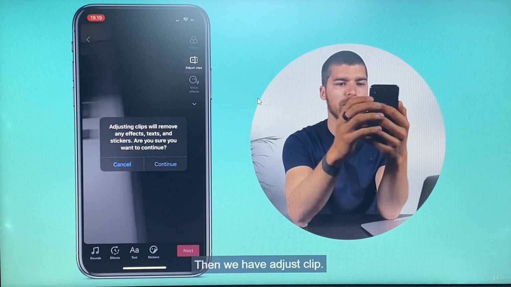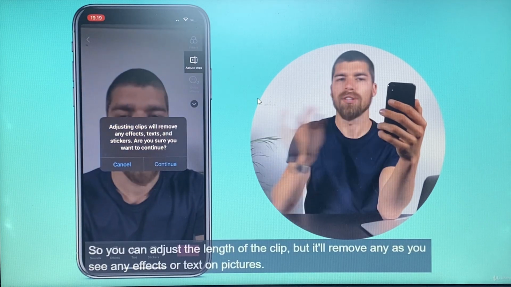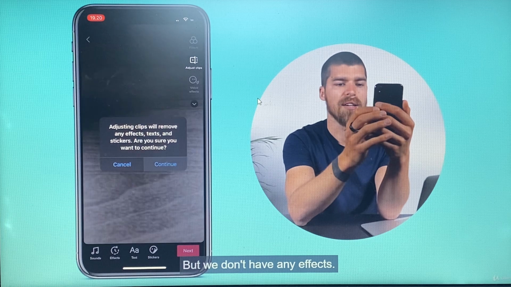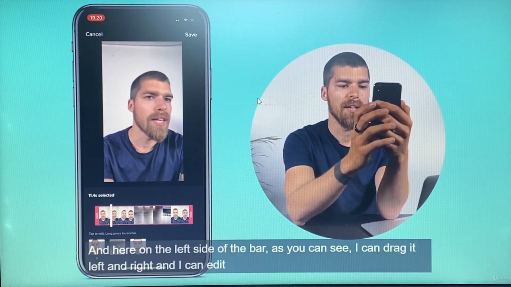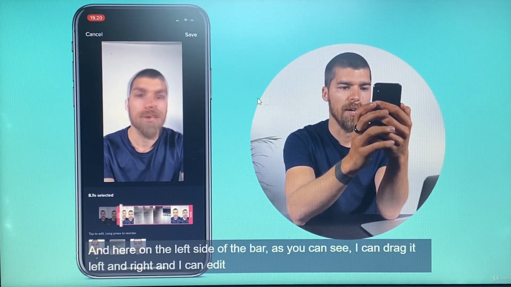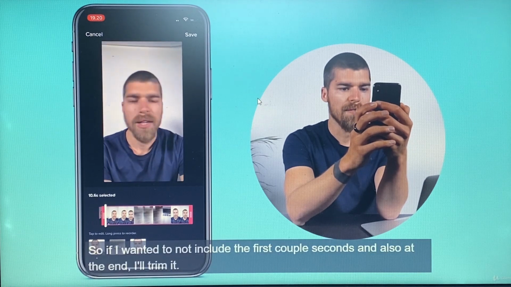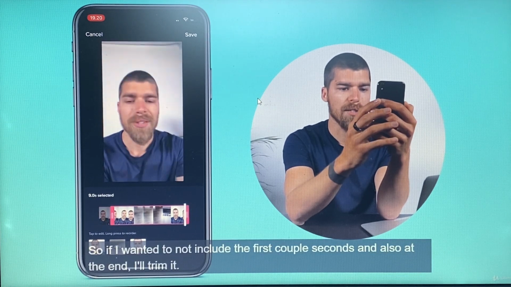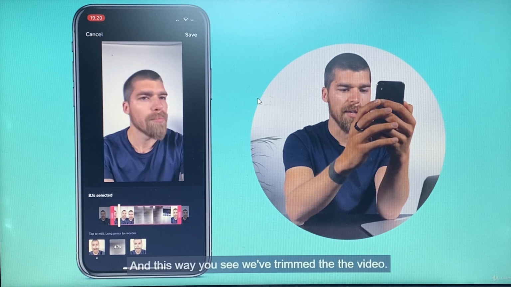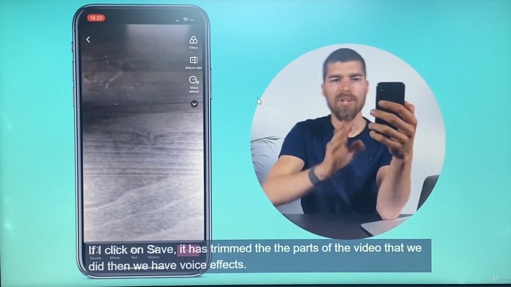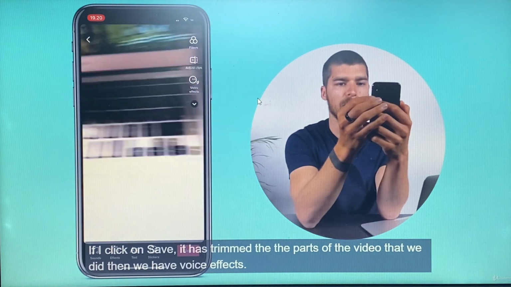Then we have adjust clip. You can adjust the length of the clip, but it'll remove any effects or text or stickers, but we don't have any effects. So I can say continue. And here on the left side of the bar, I can drag it left and right, and I can edit the length. If I wanted to not include the first couple seconds, and also at the end, I'll trim it. And this way, you see, we've trimmed the video. If I click on save, it's trimmed the parts of the video that we did.